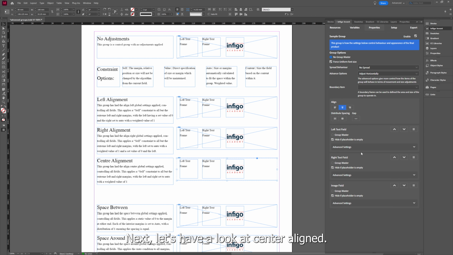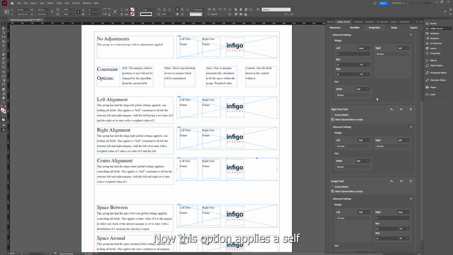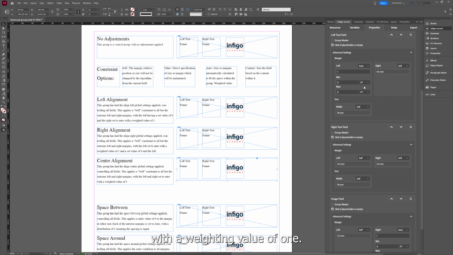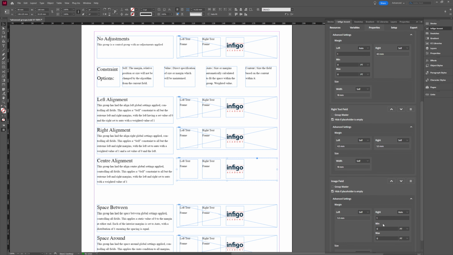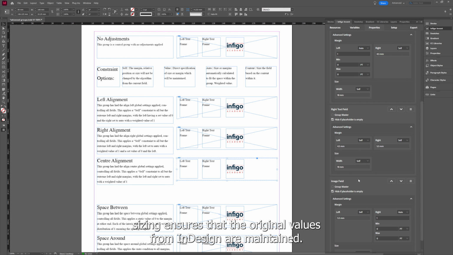Next, let's have a look at center aligned. So this is where we've clicked the align center option here. Now this option applies a self constraint to all but the extreme left and right margins, which, as we know, both sit against the boundary. Both the extreme left and right margins are set to auto with a weighting value of 1. This ensures that the available space is evenly distributed between the extreme left and right margins. The self-constraint on most of the other margins and sizing ensures that the original values from InDesign are maintained.